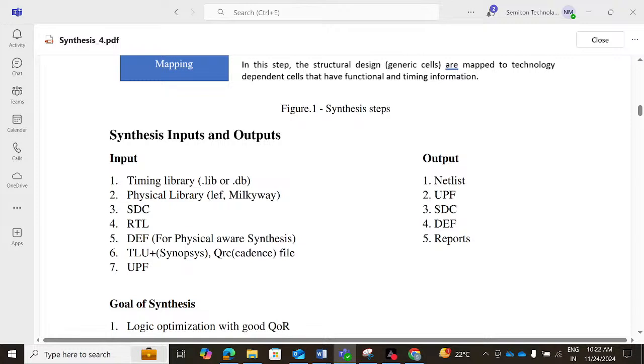Then TLU+ files, and QRC files for Cadence. TLU+ files we use for net delay extraction. RC values are extracted in physical aware synthesis using TLU+ files. If TLU+ files are not present and we are doing logic aware synthesis, then we depend on wire load models. Similarly, QRC files are given for Cadence tools. And UPF: UPF is for Synopsys tools and CPF is for Cadence tools.